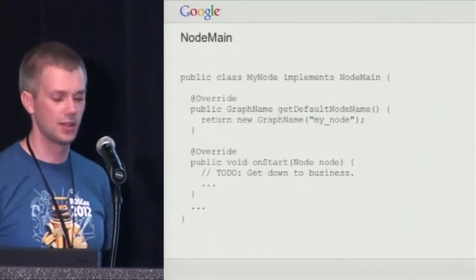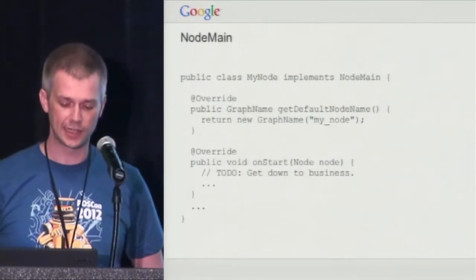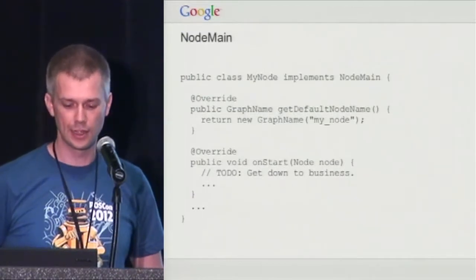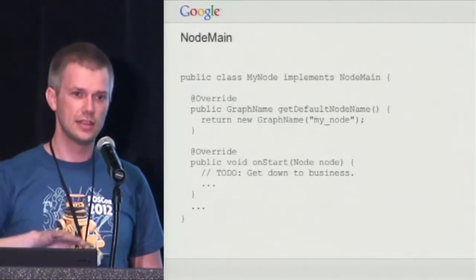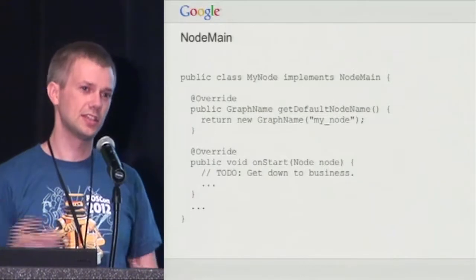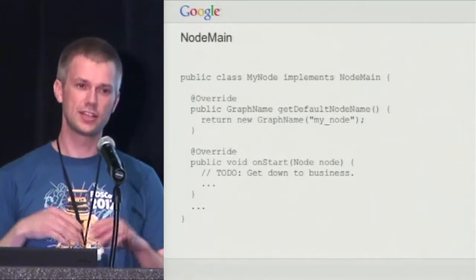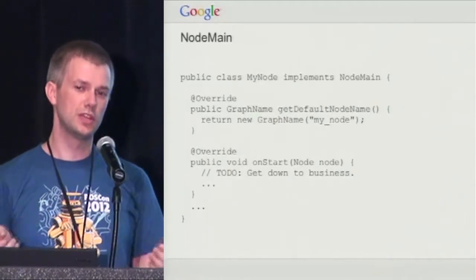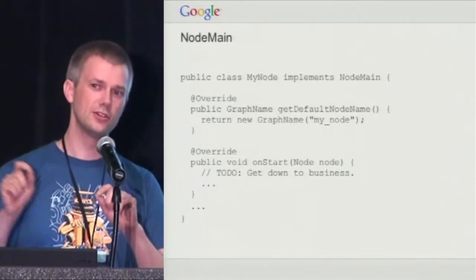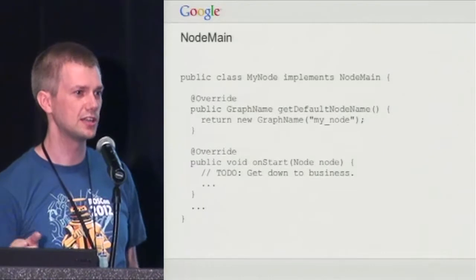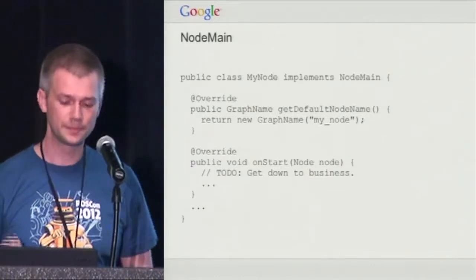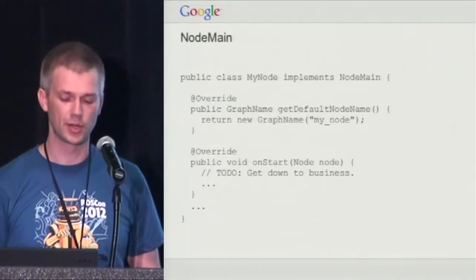So this is just a really bare bones node main. It's missing some of the methods even. But basically the node main extends the interface that is a node listener. And the only thing that it does when it extends that is to add this get default node name. So many of you who have written a node know that usually you give it some sort of name in your main method that can be overridden later when you actually configure things to come up. And this method sort of serves that purpose.